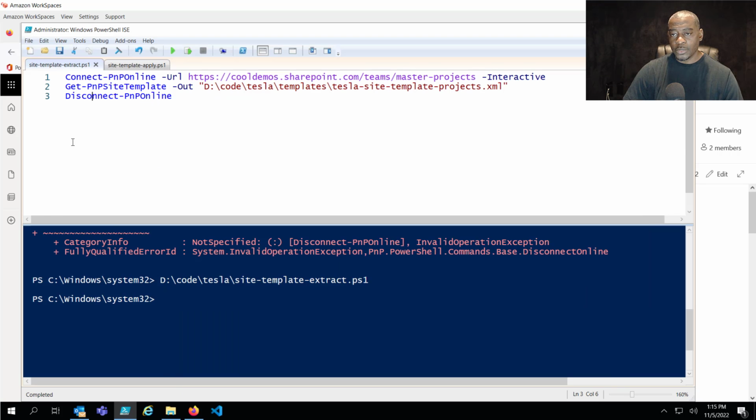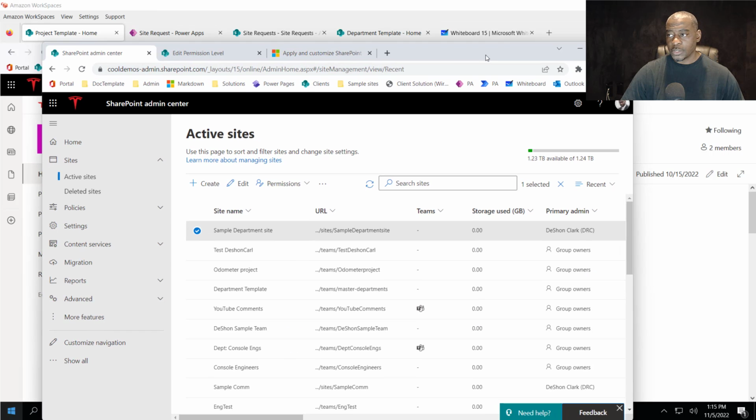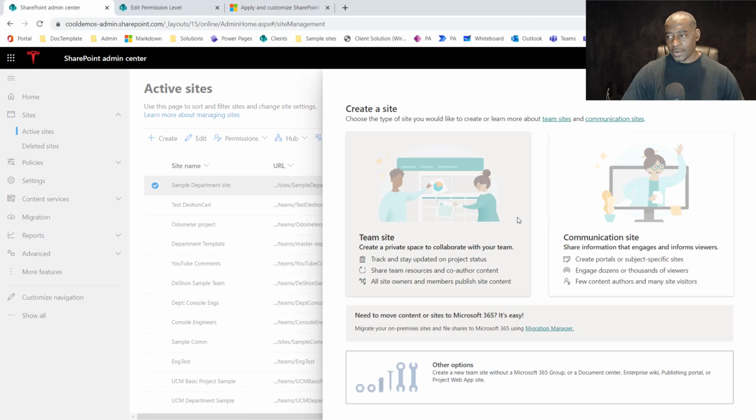Now we want to do the second step, which is to apply it. So let's go out and create a site. Let's see, I think I need to switch over. This is Tesla. Yeah, let me bring this browser up. So I'm outside of the VM. I'm on SharePoint admin for the Tesla playground tenant. And now I want to create a site for projects.